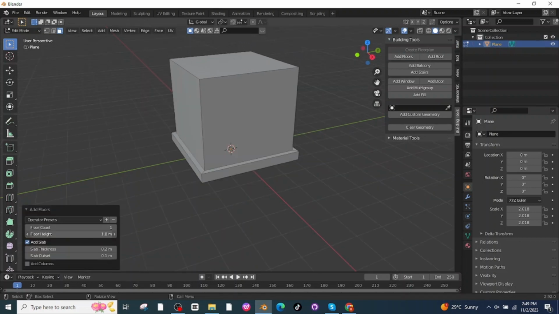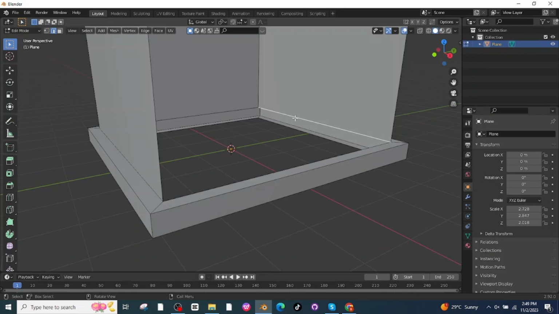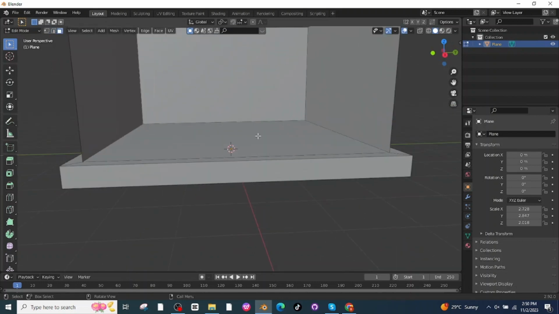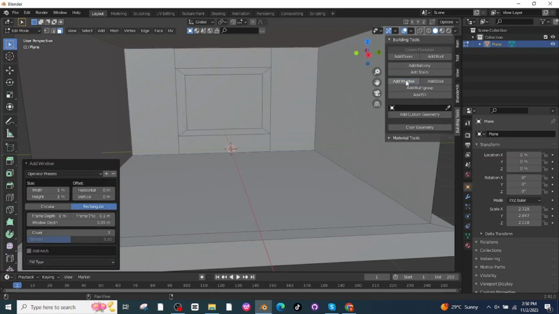I will decrease the height of the floor like this. For convenience, I will remove this face, click on it to delete it, then select the edge selector and select these edges. Press F to add a face, again select the face selector, then select this face, and from the building tool add-on click on add window to add a window.